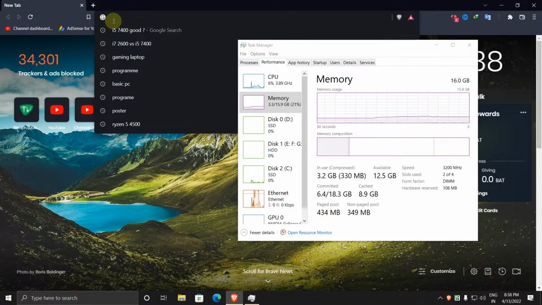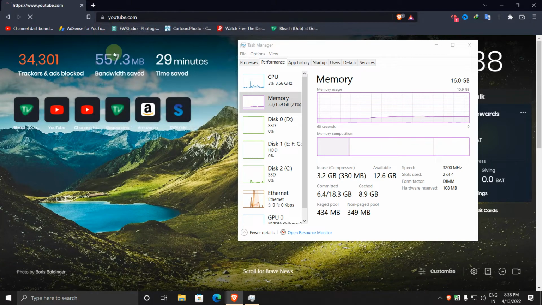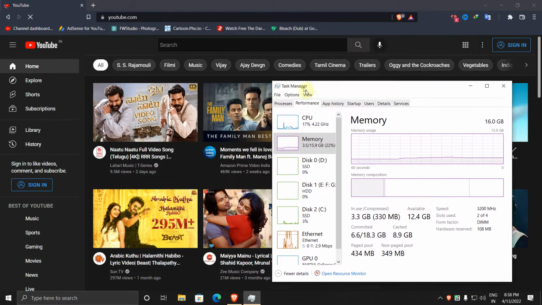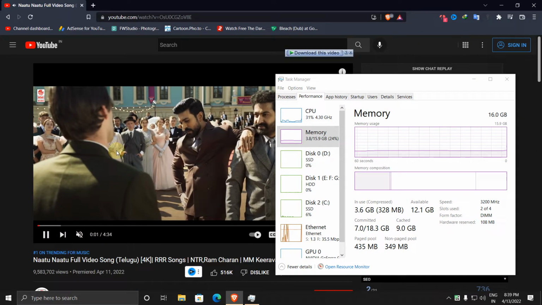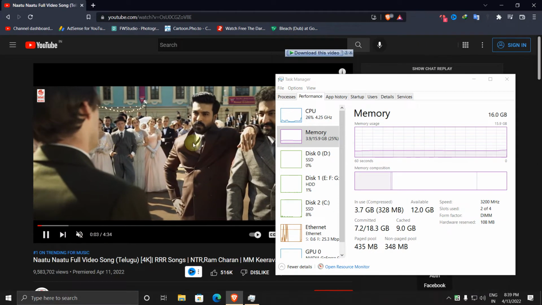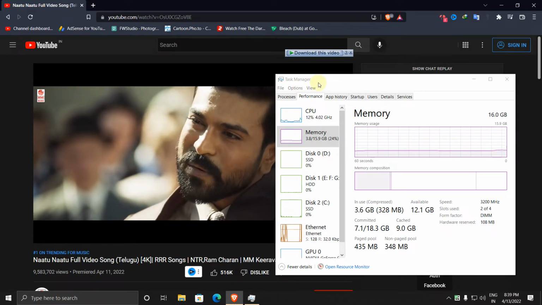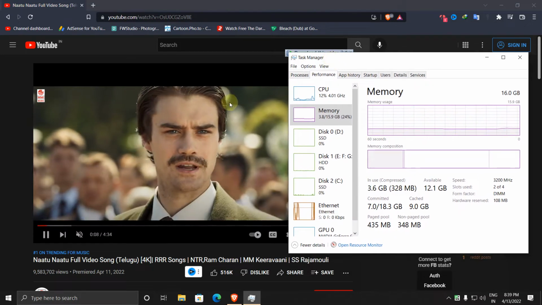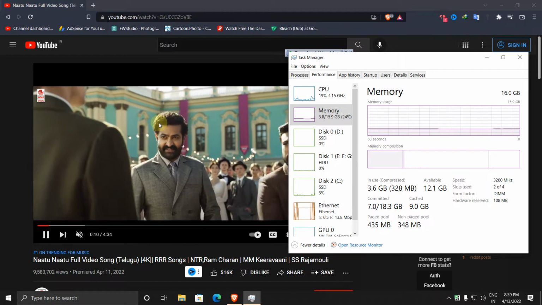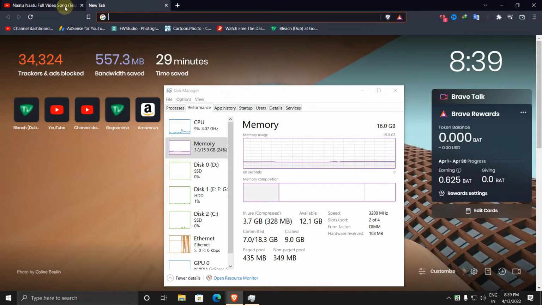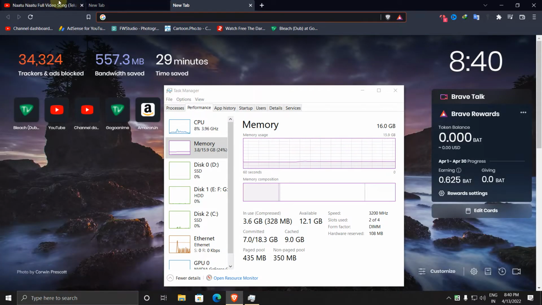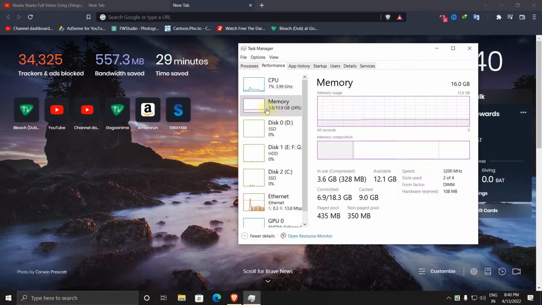As you can see, the RAM usage is 3.1 GB. Now I will open YouTube and play a video. Now the RAM usage is 3.8 GB used out of 16 GB. Now I will open 2 or 3 more tabs. The RAM usage is the same, 3.8 GB used out of 16 GB.